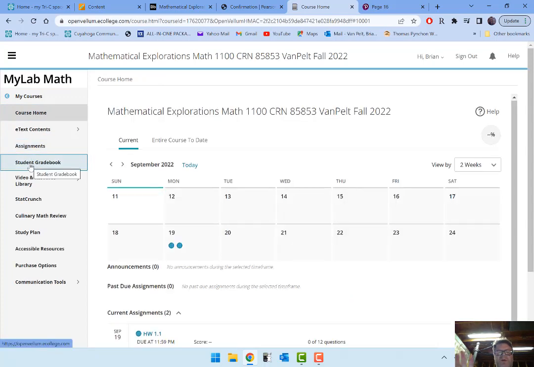Assignments, the student gradebook, you'll look in there after tests. There's the resources. StatCrunch, we will not be using that in either of the classes. Culinary math, some of these are built for different classes. If I can remember, I'll remove these out of there. I don't use the study plan. And these, I don't have any input on those anyways. Those just go no matter what.